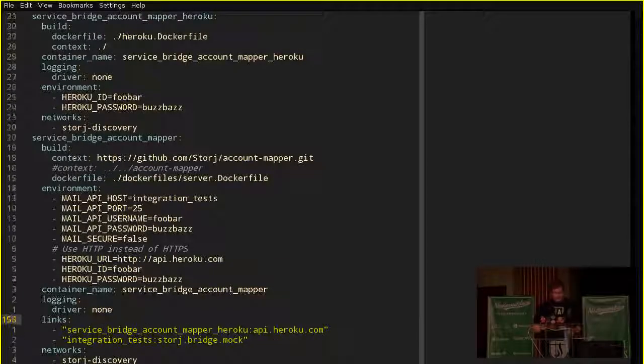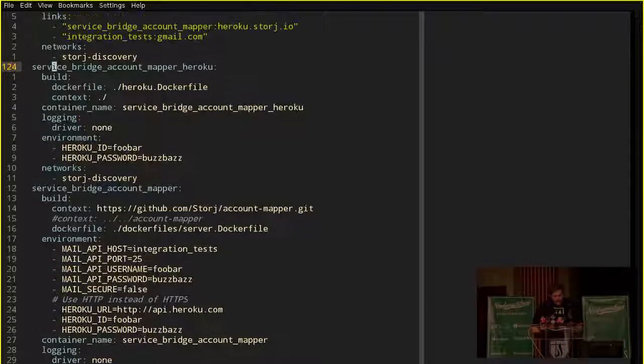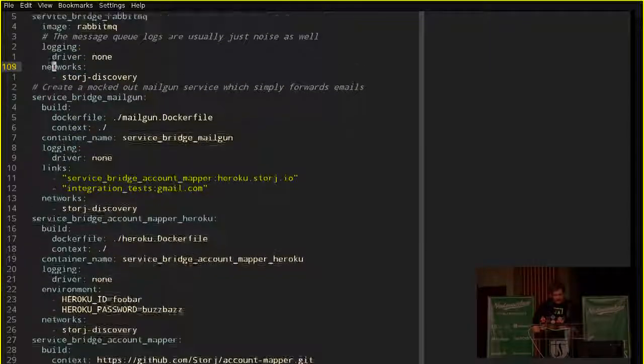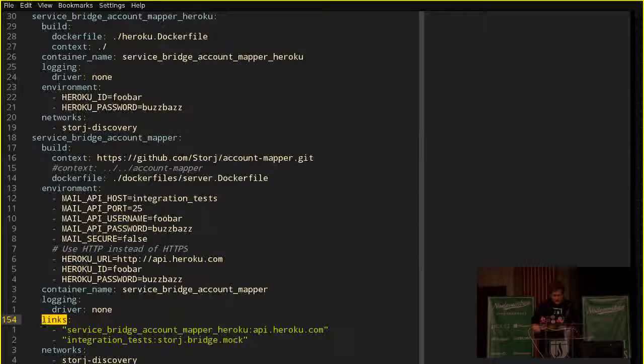here at the end, we can see a couple of things that we've done with Docker Compose to allow us to do full-fledged end-to-end integration testing with code coverage across our array of two microservices. So down here, if I can find it, links.